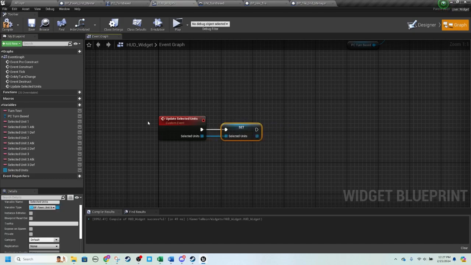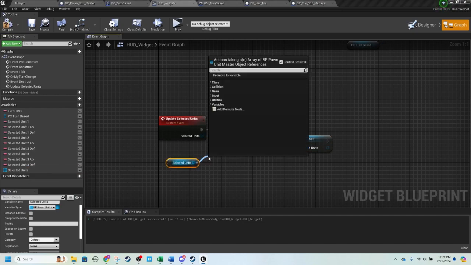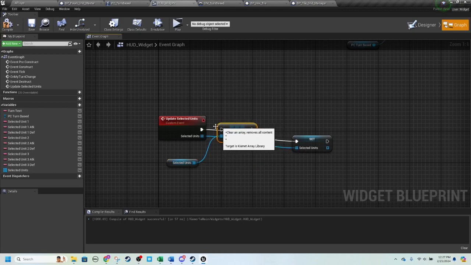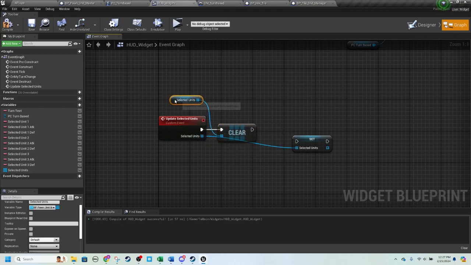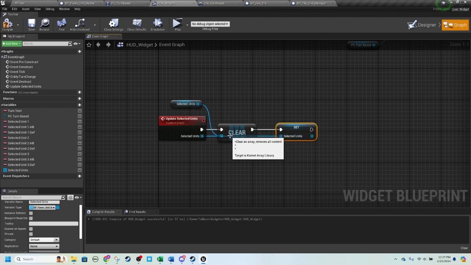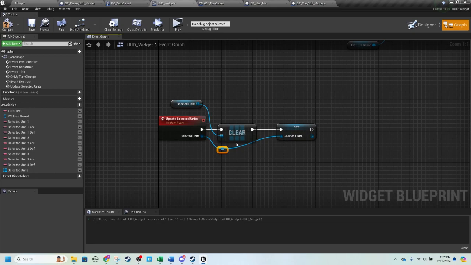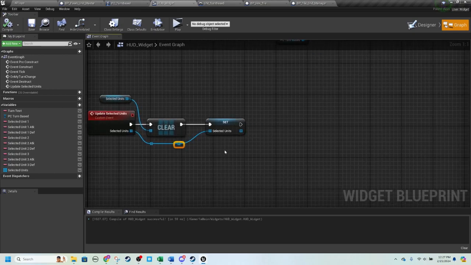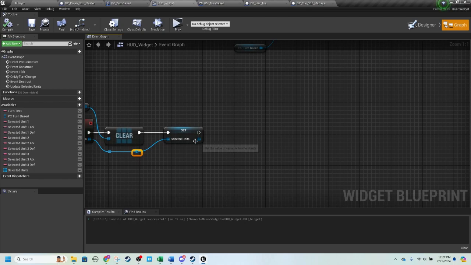Selected units is fine. And actually, I want to do one piece of logic first. So we're going to grab this variable and just type clear. This will remove everything that's in this variable and completely reset it. Then we'll set it to what our player controller has. I think by setting it, it should override it anyway, but we'll do this just to make sure it's completely clear first. That way, we should avoid any bugs where there's a unit showing that's not actually selected. Okay, so then from here, we'll do a for each loop.